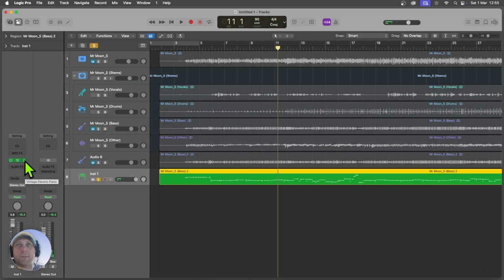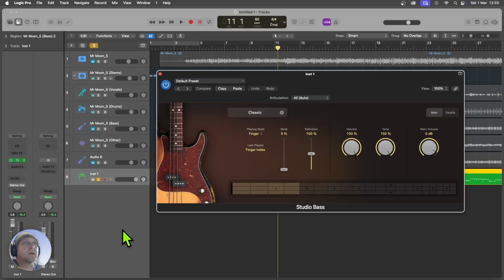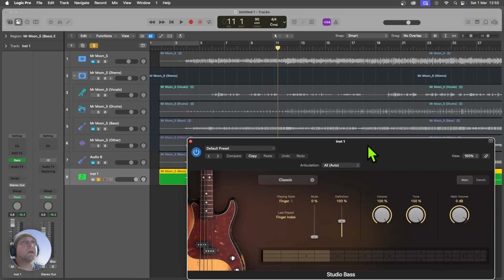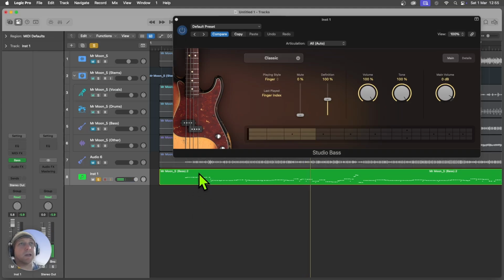So let's change that to something a bit more suitable. I'm on Logic Pro 11 here, so I'm going to choose Studio Instruments and Studio Bass. Now this is a really good bit of kit, and let's just see what that sounds like. Now one thing you may have noticed there, it's very low, and it's actually because this is showing the fretboard of a standard bass. We can see that these notes are not all triggering on there, so that means that it's probably lower than it needs to be.